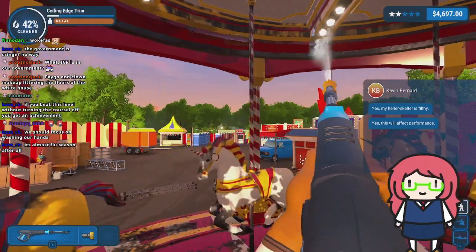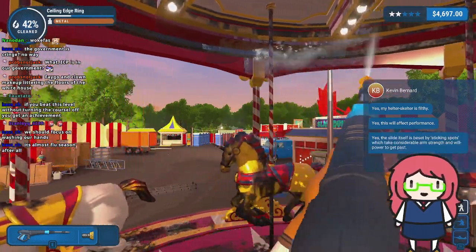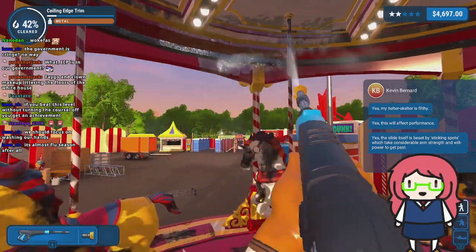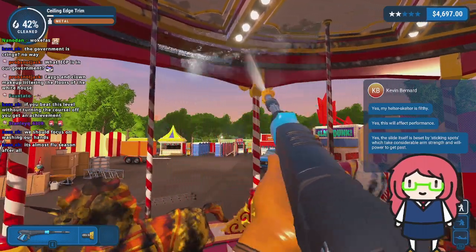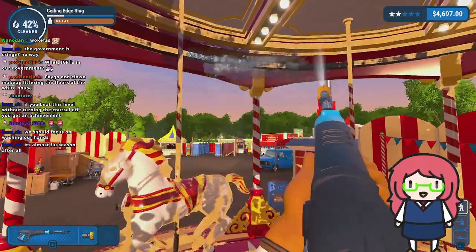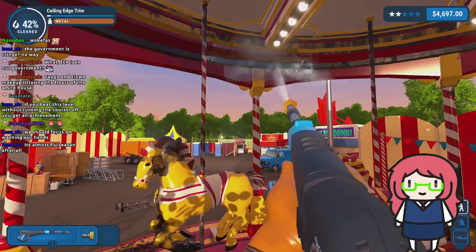This is not done. Hold on, you can wash this though. The slide itself is beset by sticking spots, which will take considerable arm strength. What does he mean by this?